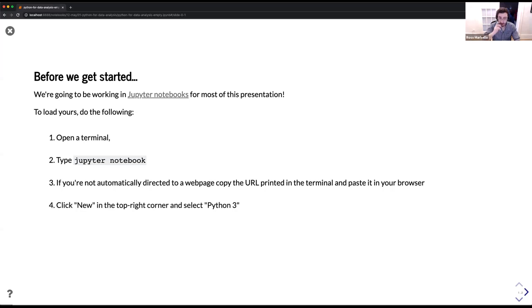Once you've done that, you should see a new page, and you'll click New in the top right corner, and you'll select Python 3. And that will open a Jupyter notebook. Just going to wait a couple of seconds for everyone to do that. If you're having questions, confused about what's happening or how to open a Jupyter notebook from your terminal, please ping in the group chat. One of the TAs will be able to quickly answer your questions.